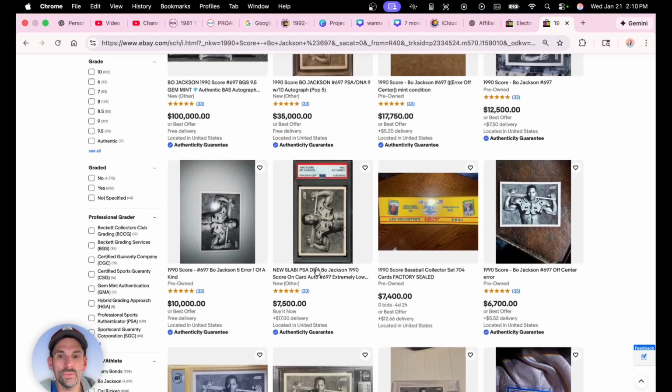Through the roof. Look at this one here. Authentic. Not even graded. Just saying it's authentic. Look at this one here. 6,700. Not even graded at all.